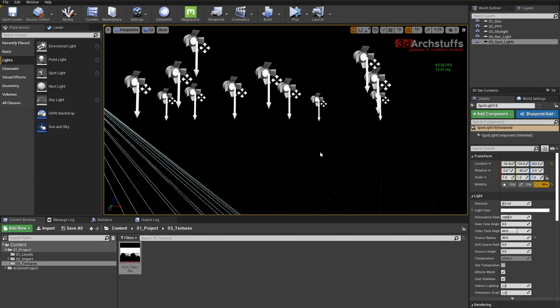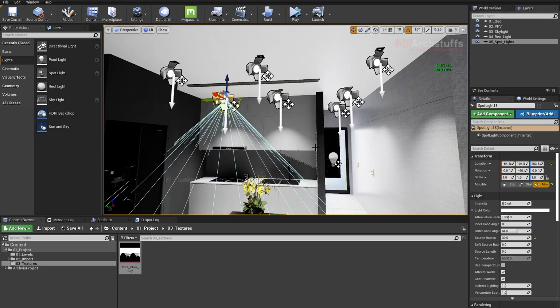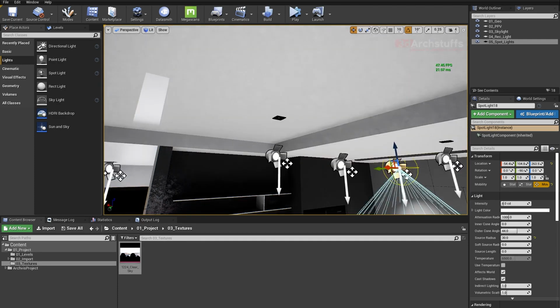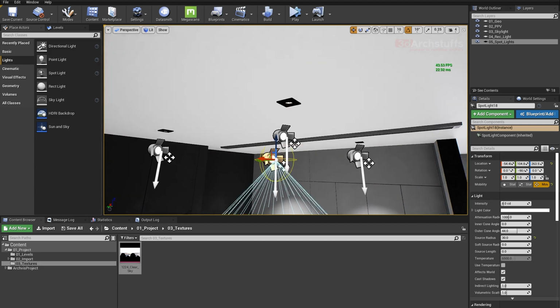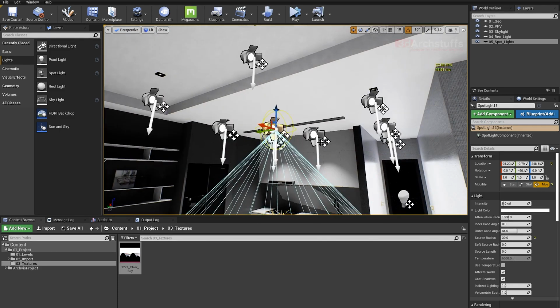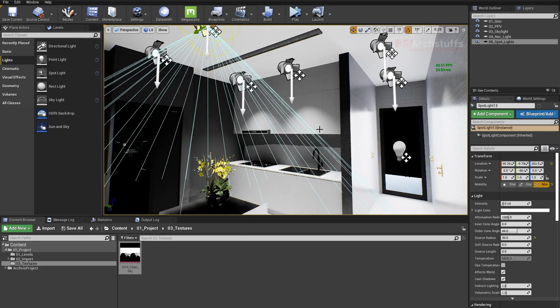So as you can see, I have duplicated those spotlights to all the light fixtures, and then Control H, and then I just go ahead and cross check if everything has been done properly. Now I have to go ahead and bring this bit down, or maybe we can leave it as it is, no problem.